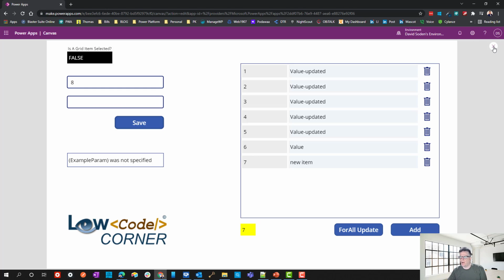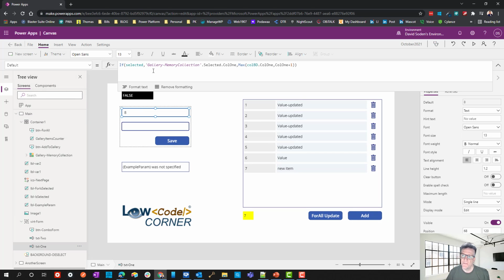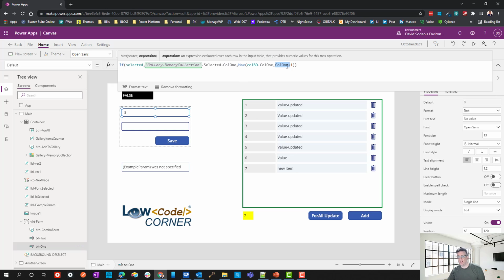And you might be saying, all right, well, how are you doing that? Well, if I look at this particular field, I'm saying, get me the max column for column 1, which is going to return 7. And then what I want to do is say 7 plus 1, and that's going to give me 8. So using the max function for the particular database and column, and then bringing that back and adding 1 to it, I can increase the index of that. Okay, so that's kind of neat the way that that happens.